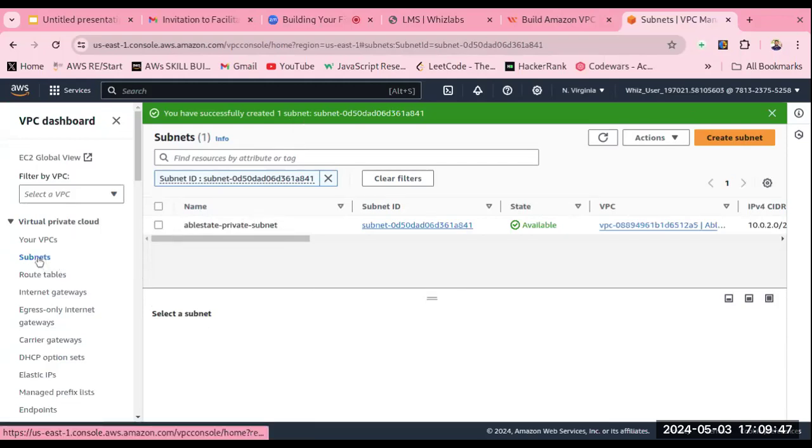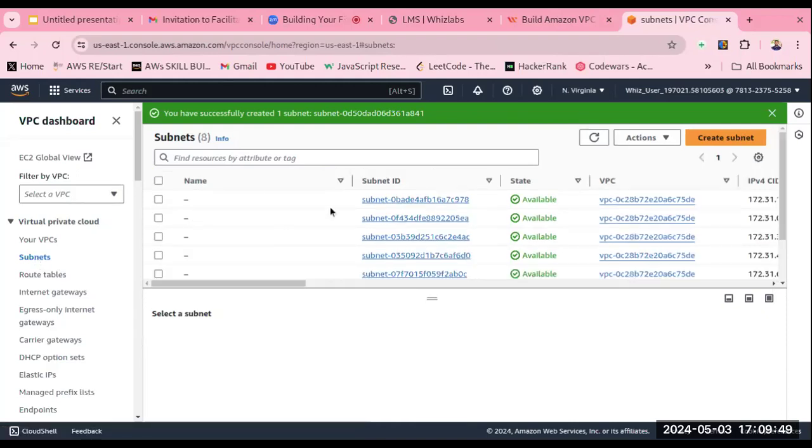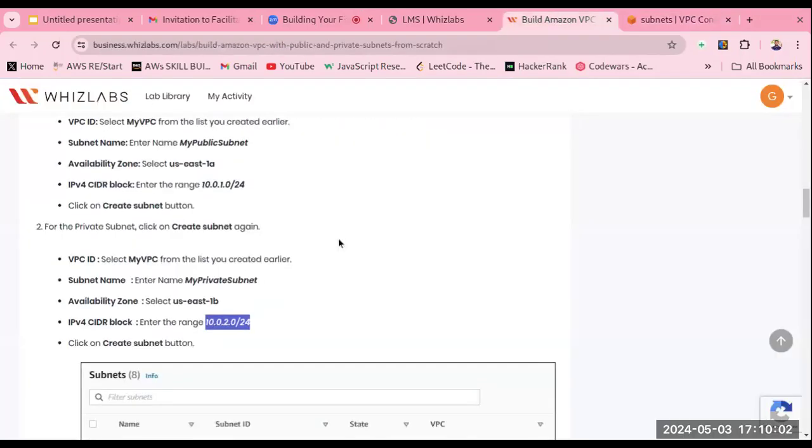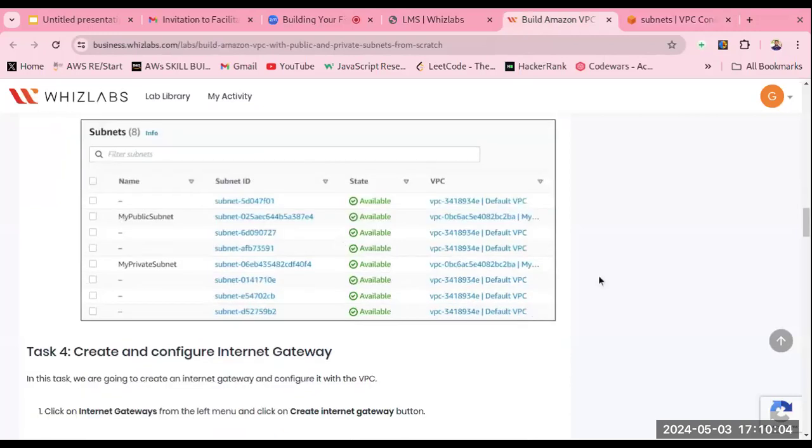So let's see, how many subnets do we have now? As you can see, our subnet has been added to the list of subnets here. We do have our private, and this is going to be our public subnet, right? Great. Okay, so let us move ahead to the next step of the lab.